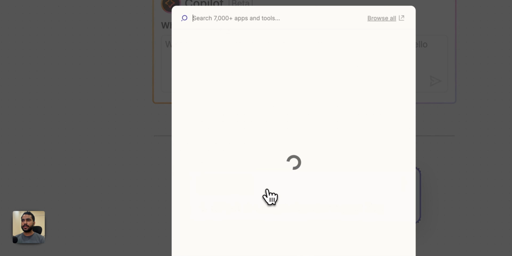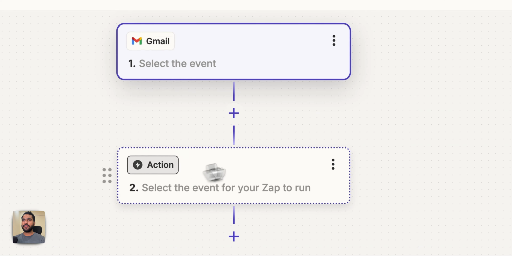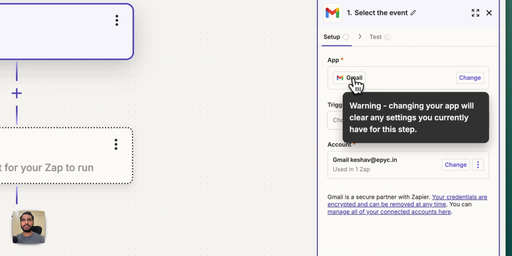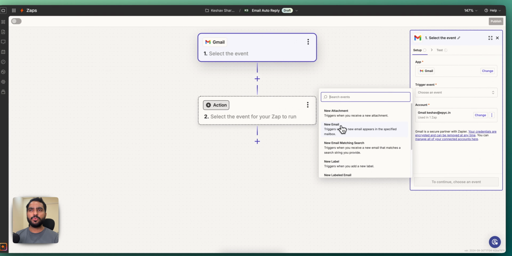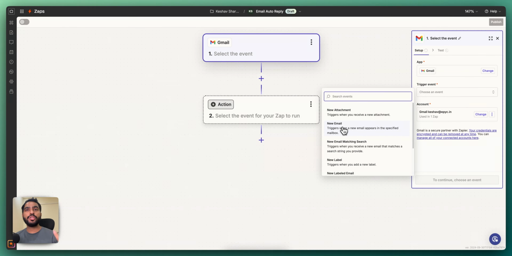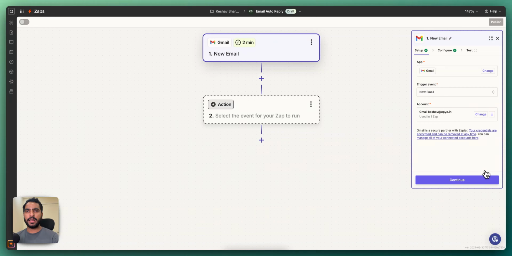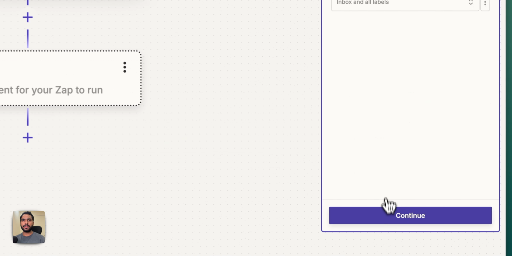So I'll click on trigger. I'll choose Gmail. And on the right, I will choose the trigger event. So I can just choose the new email trigger, which means when a new email comes to my inbox, then I want something to happen. All right. The account I can connect here. So I've already connected my email account. You can do it by clicking here, click continue.